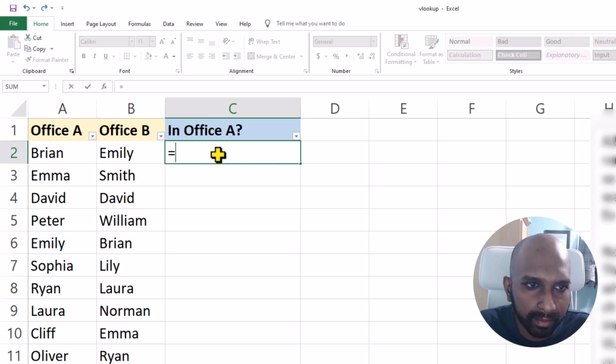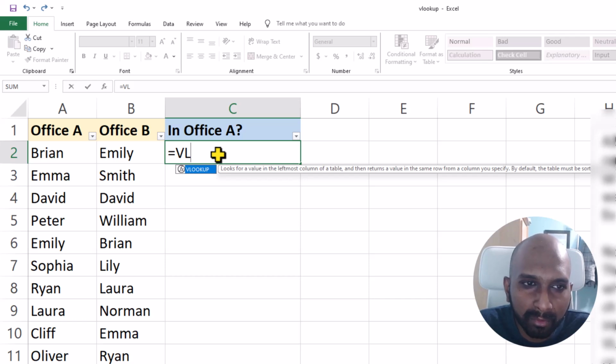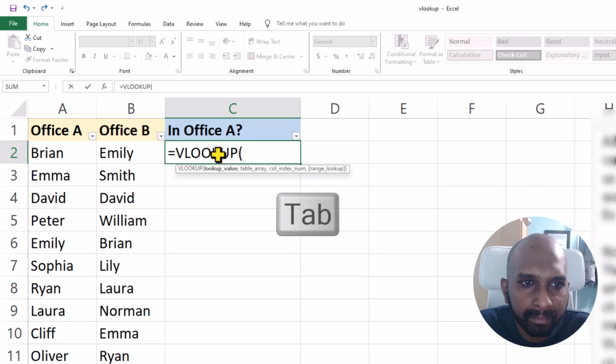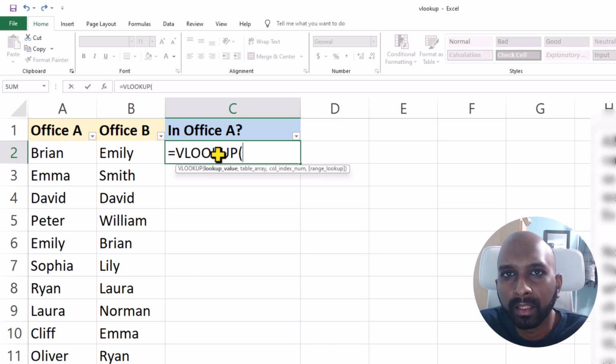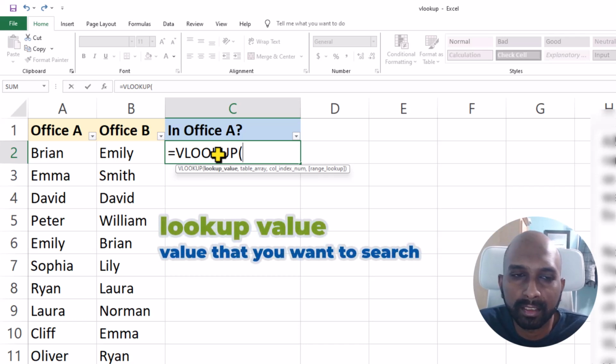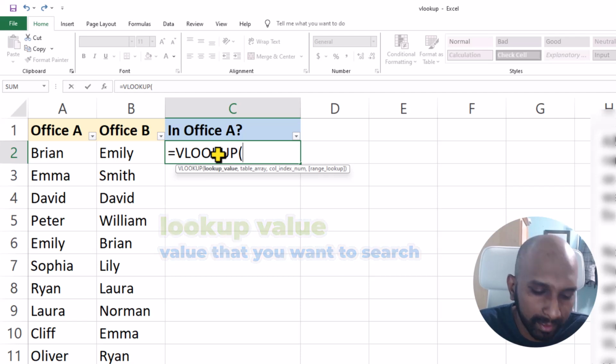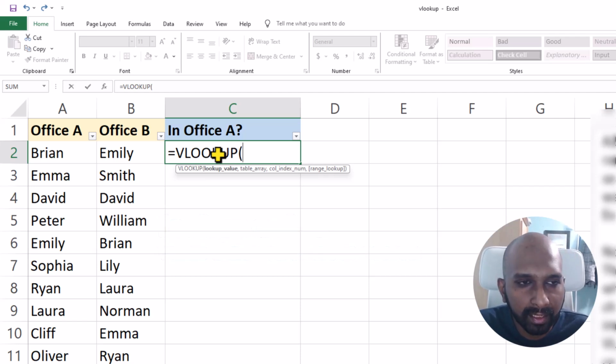I'll type VLOOKUP, and the moment that you type V and L, Excel suggests the VLOOKUP formula. If you want to accept that suggestion, you can hit Tab, and the first parameter in VLOOKUP is the lookup value. The lookup value is the value that you want to search for. In this case, it's cell B2 because I want to see what employees are present in office B as well as in office A.